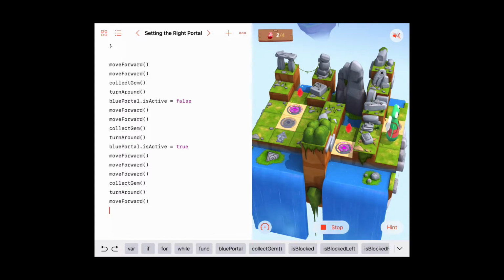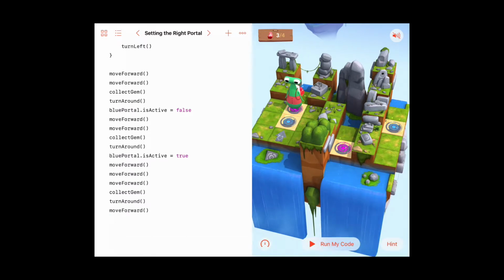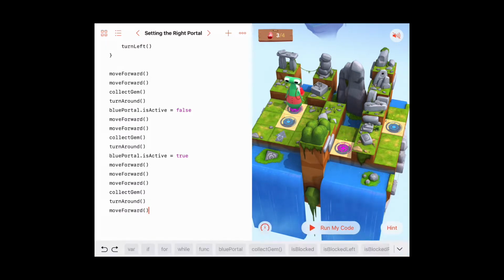Make the blue portal active again so that we can transport back to the left-hand side. Now we'll move forward onto the pink portal, or we'll move to the middle row, go collect its gem, turn around, take the pink portal back. Okay, from here it's pretty easy. The last gem we have is right behind us, so we just turn around and collect that last gem.